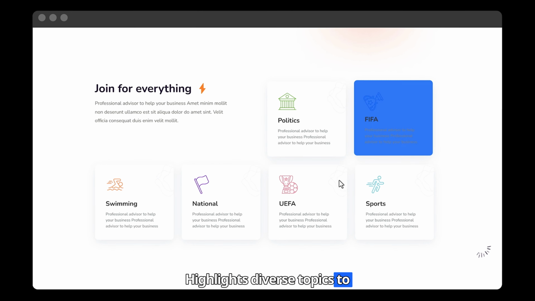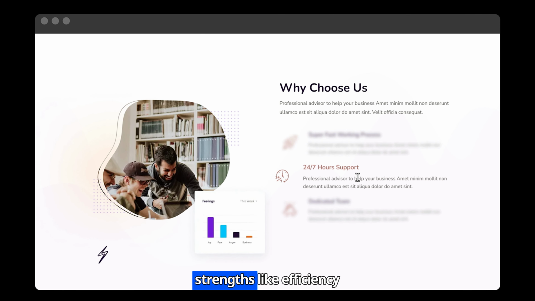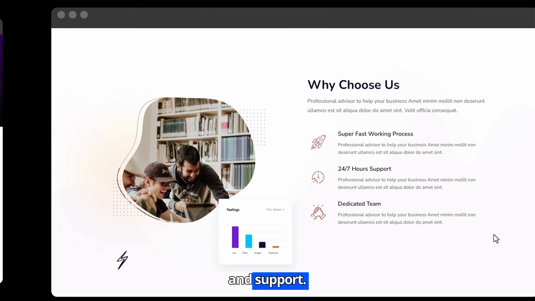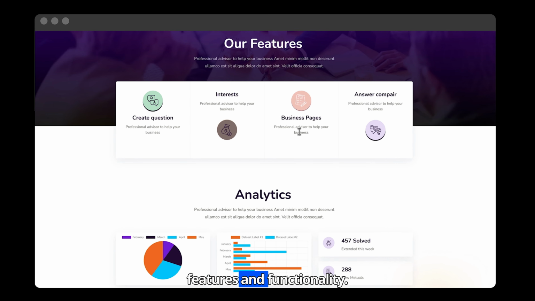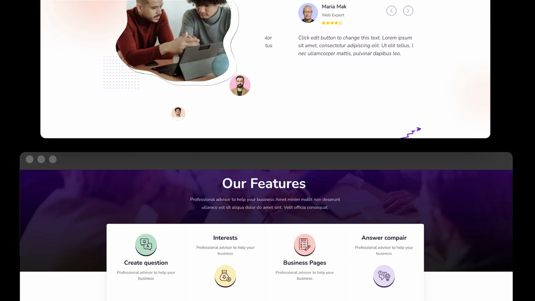Highlights diverse topics to attract a broad audience. Emphasizes platform strengths like efficiency and support. Breaks down unique features and functionalities. Demonstrates data tracking and presentation capabilities.